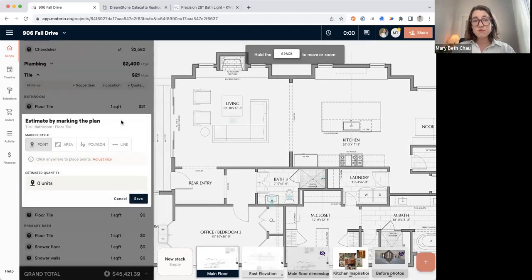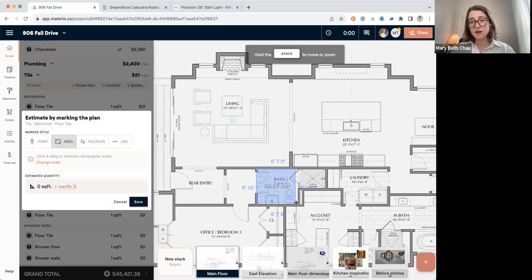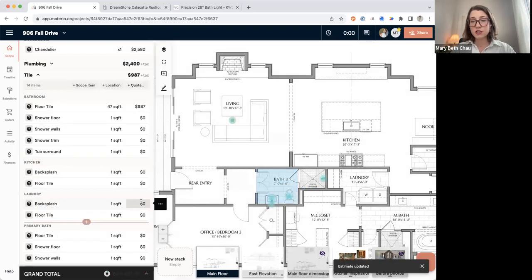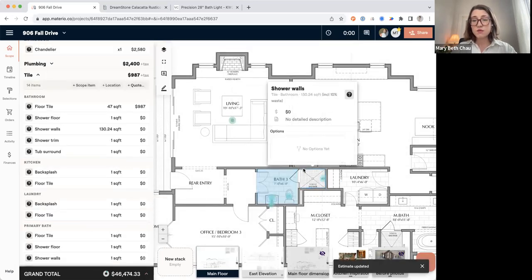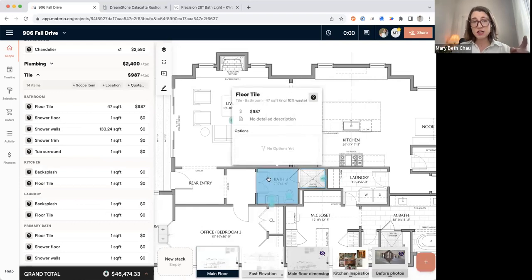I think this is one of the most convenient and coolest parts of the system, really doing these takeoffs so easily, just knowing exactly what the square footage is going to be on something. Let's go ahead and also do the shower walls. We're going to use the linear tool here. So we're going to do our lines, and then we're going to hit enter, and then we're going to do the height of the ceiling and then the waist. So there we go. We've gotten really quickly estimates on how much floor tile, how much wall tile.